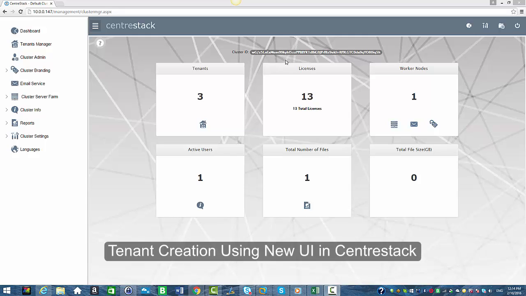In today's session, I'm going to show you how we have streamlined the tenant creation process, and I'm also going to show you how tenants are created using the new UI.